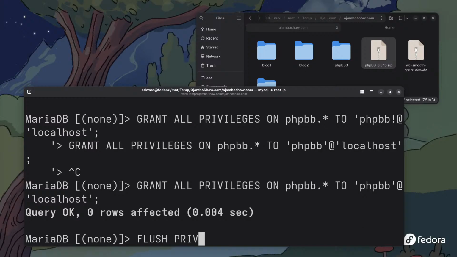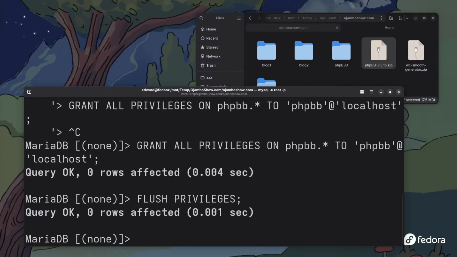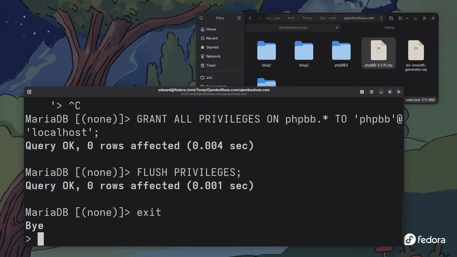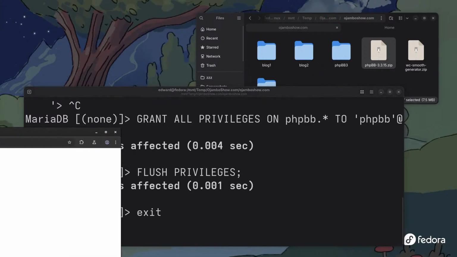I just need to flush privileges. So we're done. You can exit here, you just type exit, and we're done. I should now be able to install it, but I'm not going to do that yet. I just want to show you the graphical way first.